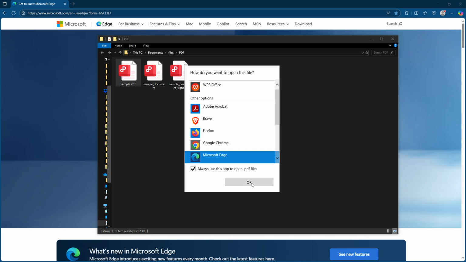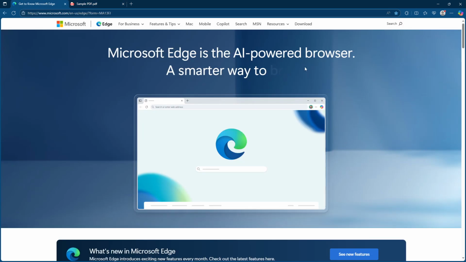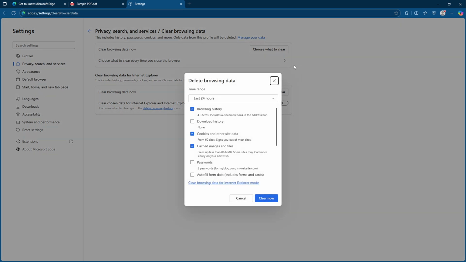Let's move on to the next step, which is clearing your browser cache and cookies. This is a simple yet effective way to resolve many issues your browser might be having. Open Microsoft Edge and then press Ctrl plus Shift plus Delete on your keyboard. This will bring up a menu. You'll see options like cached images and files and cookies and other site data. Select these options and then click Clear Now. By doing this, you're giving your browser a fresh start, and it can often resolve issues like difficulties opening PDFs.